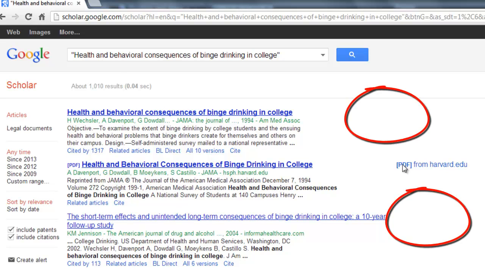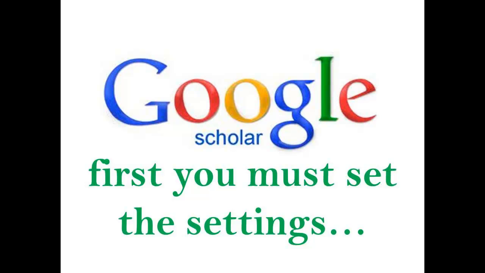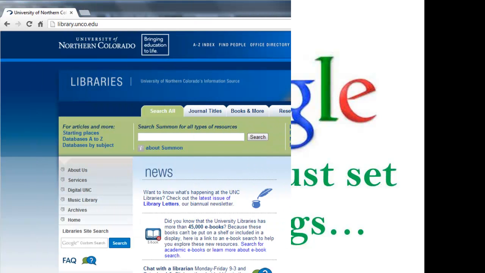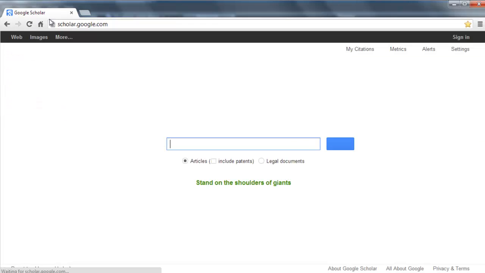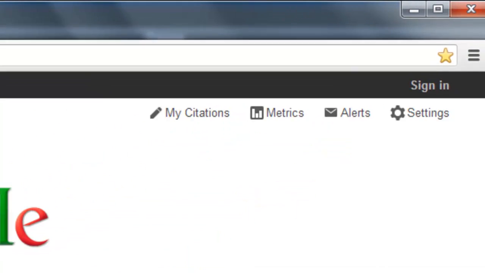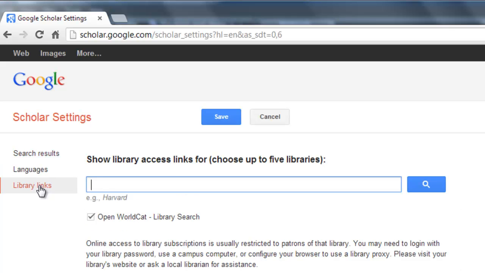So you need to set Google Scholar to always recognize you as a UNC student so that you can link into the full-text articles that UNC has for you. To do this, go to Google Scholar, scholar.google.com. Click on Google Scholar Settings. Find the link for library links.